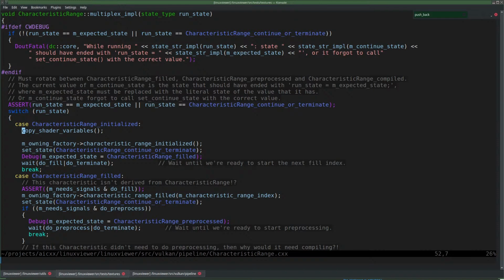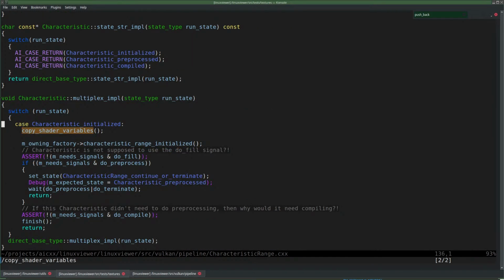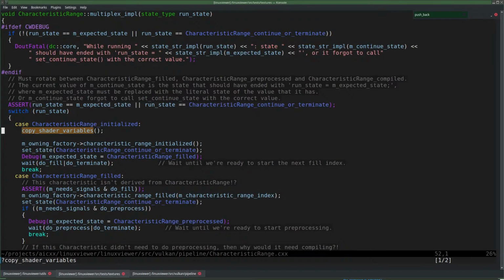This one is called after... I was going to say all characteristic ranges have been initialized, but I have another one here, but that's just, you know, in the case it's not a range. So it's the same thing. Let's just look at this. When do we get here? Let's say it's a single characteristic.